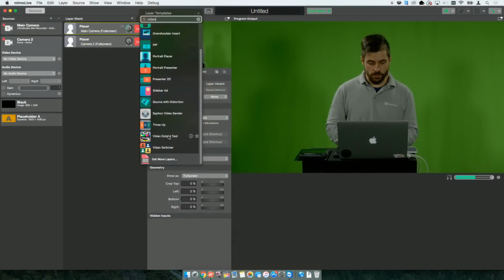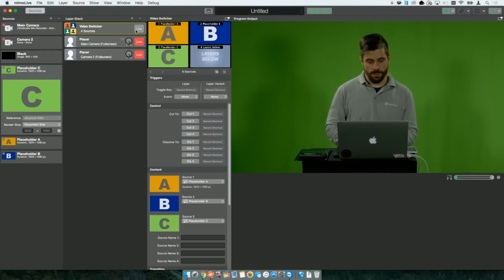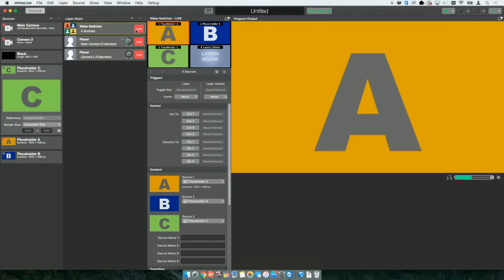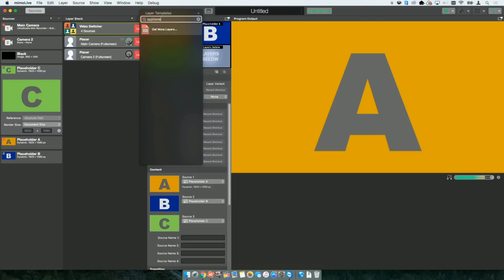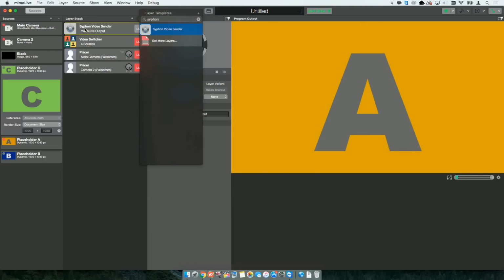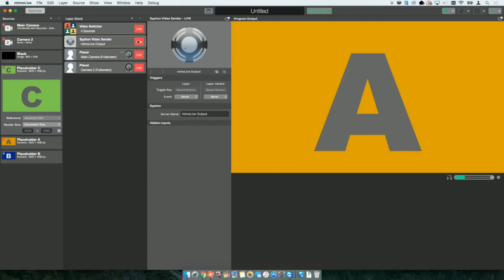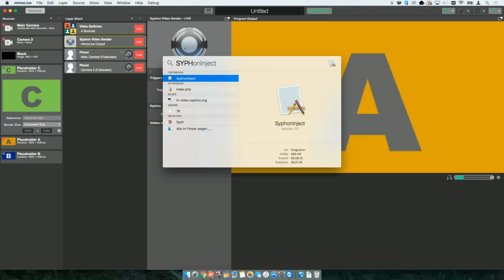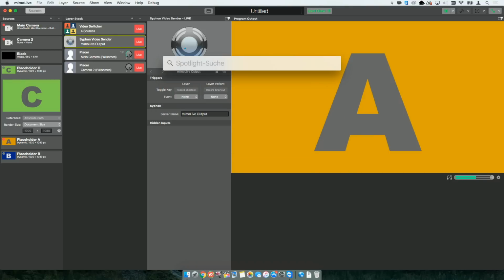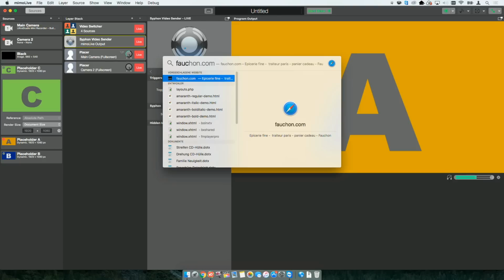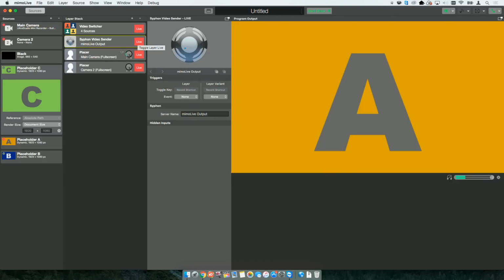So let's add a video switcher. Enable the video switcher, and well, you see the problem that was just mentioned. You don't see layers below for now. So something you can do is search for Siphon, and add the video sender just in between. Now enable the video sender. So Siphon, let's see if maybe I don't have it installed here on this computer, on the demo computer. So what you can do is, let's just do this together. If you have time, I will take the time to do it.